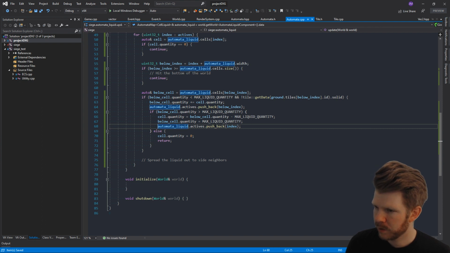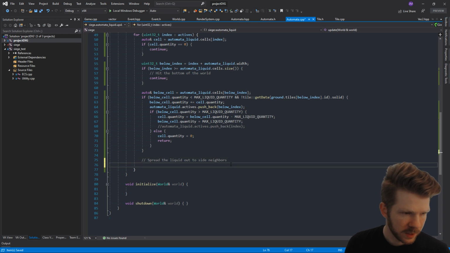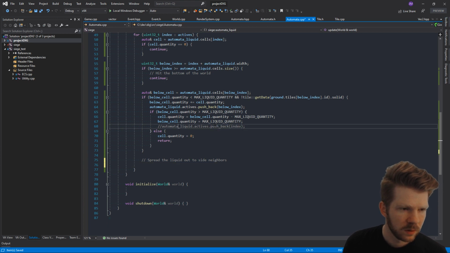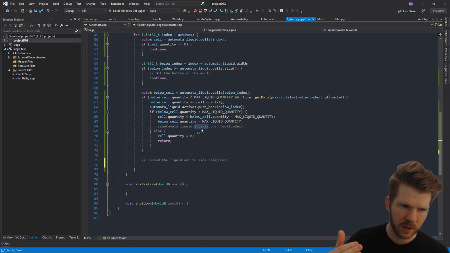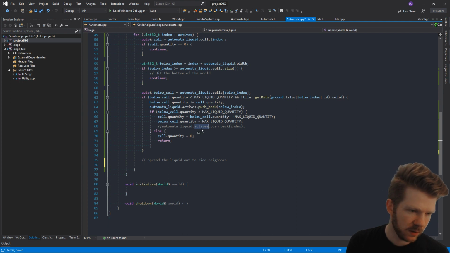Hey, Capybara Land, you're testing fluids in your engine? Yeah, we're implementing a Cellular Automata system right now. That's right. We just started yesterday. Spread the liquid out to the side neighbors, so that would be where we just want to look at the two neighbors, and if the neighbor has less liquid in it than this liquid, or than that tile, then it transfers over. One thing I think I need to do is wake up more neighbors. Like if a cell changes, then we should update or wake that, add it to our list of actives.